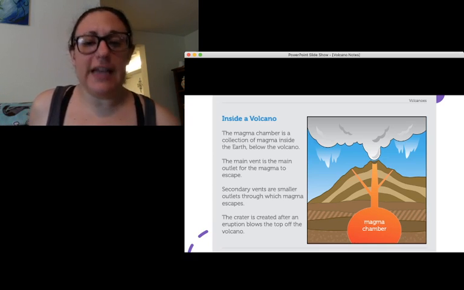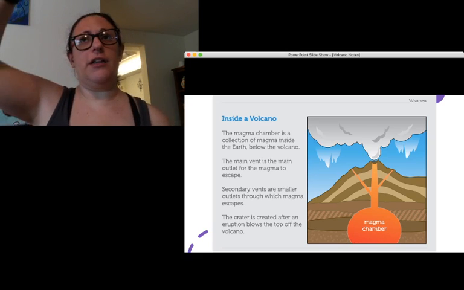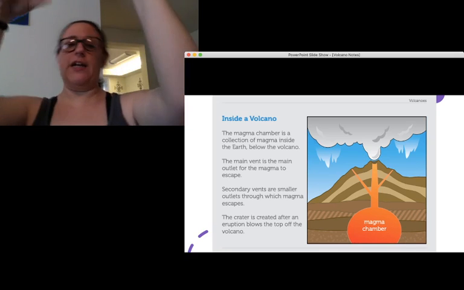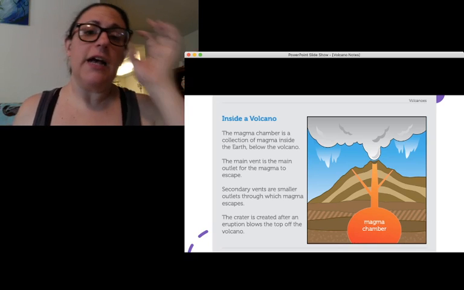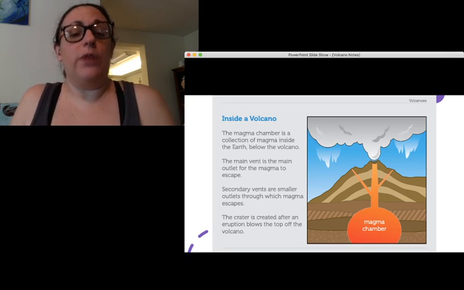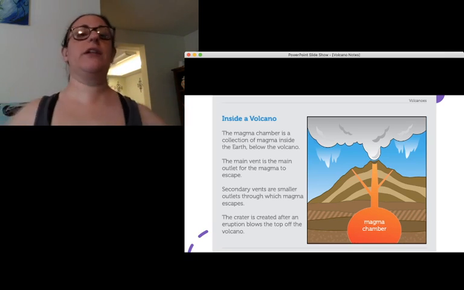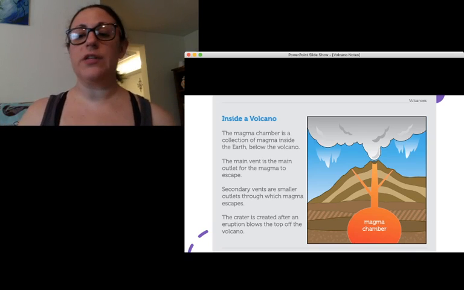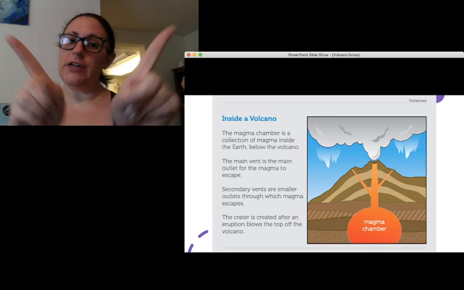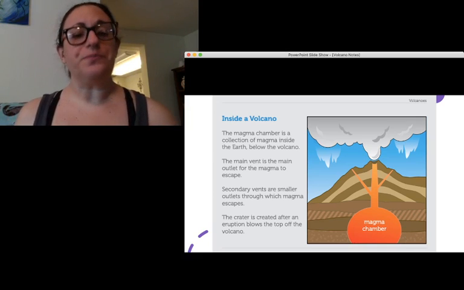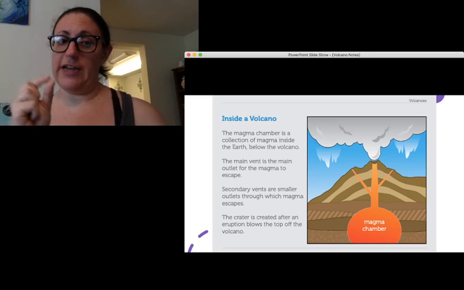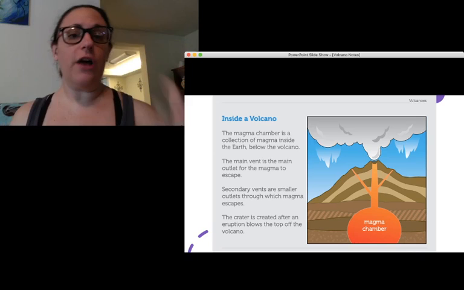But the thing is, it's not open and the magma's just coming out all the time. That's not really how it works. Essentially, what happens is over time, pressure builds up, and when pressure builds up enough, you have that explosive eruption. But you'll notice on the diagram, there are also these secondary little, almost like tree branches, tiny vents. So occasionally, you'll have secondary little tiny vents that also branch off of the main vent.